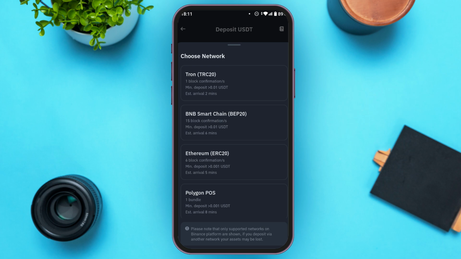Now you'll have to choose the network. Keep in mind that only supported networks on Binance platforms are shown. If you deposit via another network, your assets may be lost. Also keep in mind that the network of the receiving address and sending address should be the same. So tap on the network of your choice. Here I'm just going to choose TRC20. You can do the same if you want.